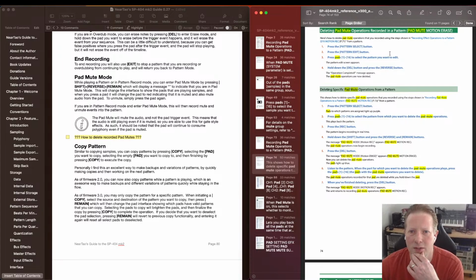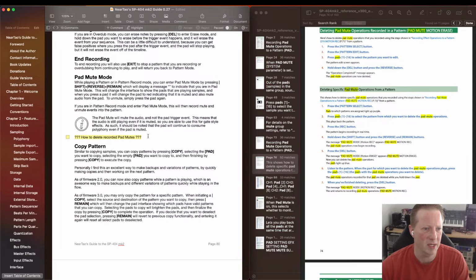So, to delete add mutes: press pad 1 through 16 to select the pattern you want to edit. Hold down the delete button and press reverse. Okay, that's not bad.